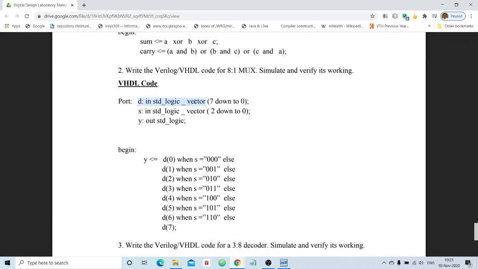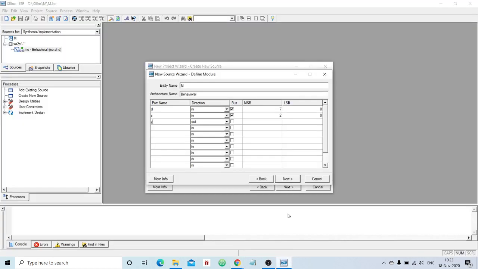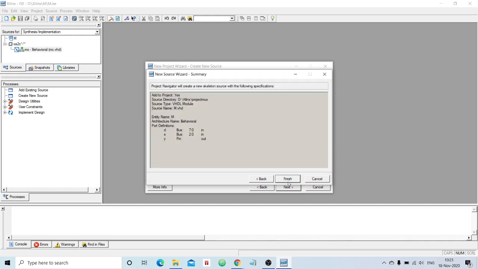Data line should be a vector of dimension 7 down to 0. Selection line should be a vector of dimension 2 down to 0. That's what we have done here. And y is a single bit, so you need not choose the bus. Next, have a look at the summary.